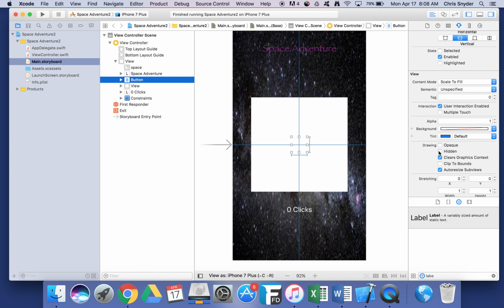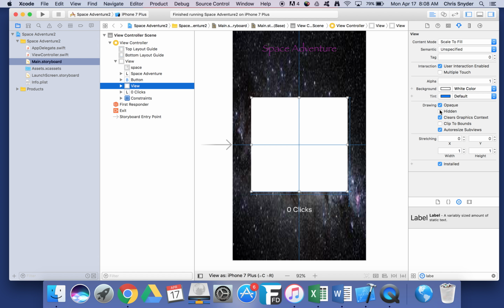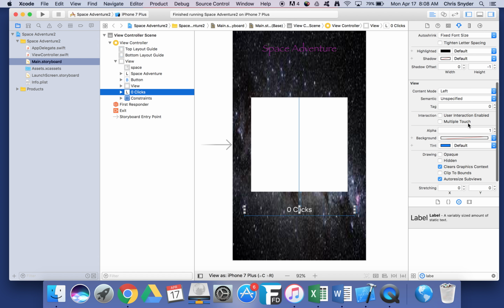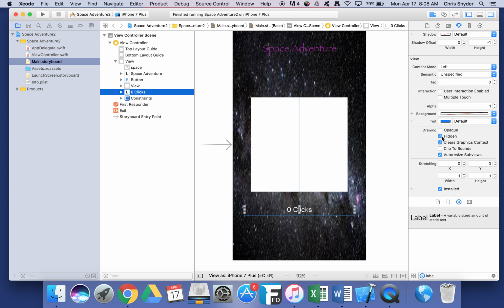We want to keep that button unhidden, but we're going to choose the game view and make that hidden, and then we're also going to choose the clicks label and make this one hidden. So when the game opens up and loads, we're going to be able to see the button, but the game view and the click label will not show up when we start.